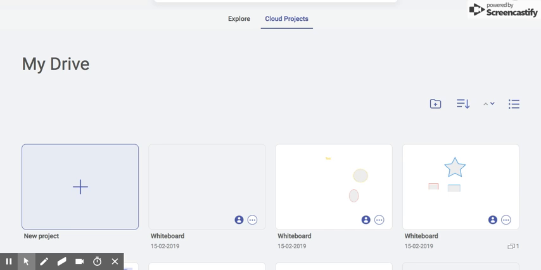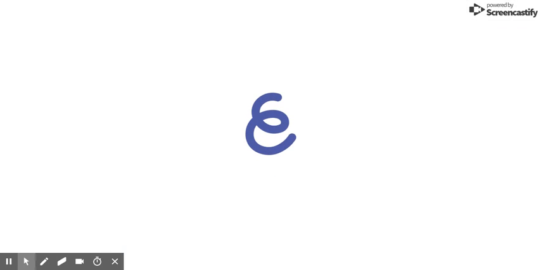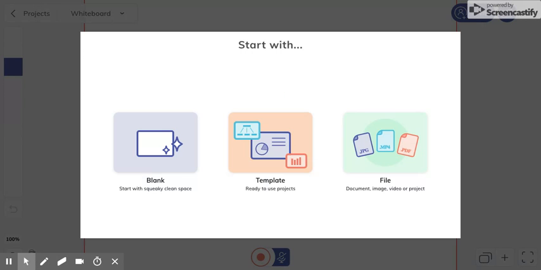Explain Everything is easy to use. We are going to come over here and click on the plus sign to start a new project. You will be given an option of starting with a blank whiteboard, a template, or a file.